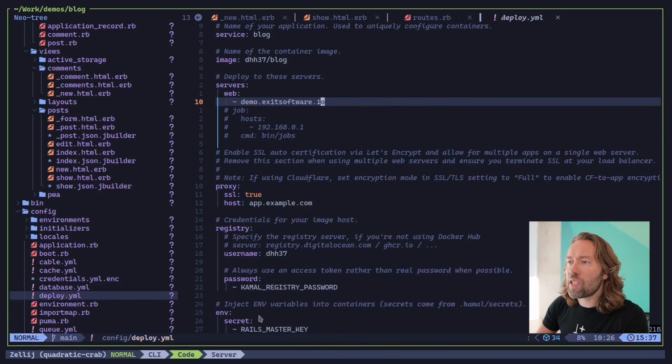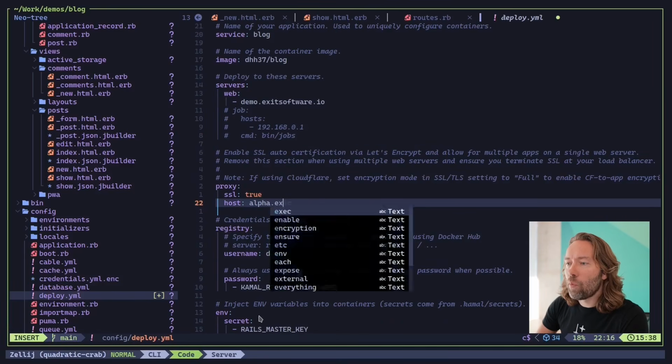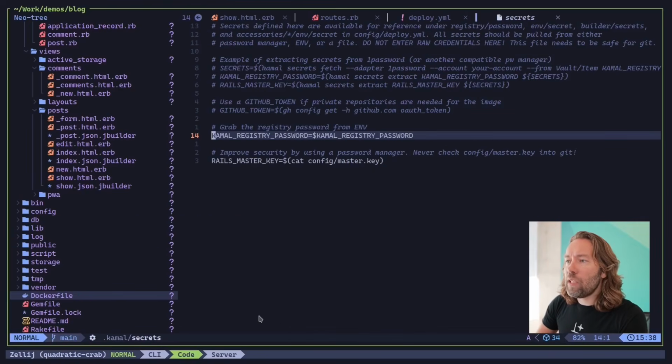So this server exists on this address, demo@exitsoftware.io, and I will then fill out the host as a CNAME to that machine, but we're using alpha here. If I had deployed another application called Bravo to the same server, Kamal would set it up such that it can host two applications or any number of applications on that same server. Now, we will also need to have a look at the secrets here. That is in .kamal/secrets, because the registry that I'm using, that is Docker Hub, needs, of course, a password. It is using my username, but it also needs a password.